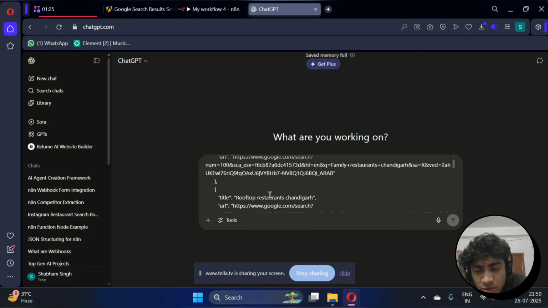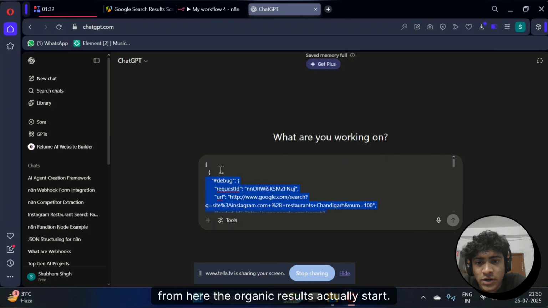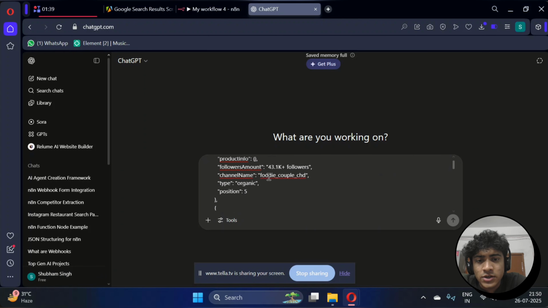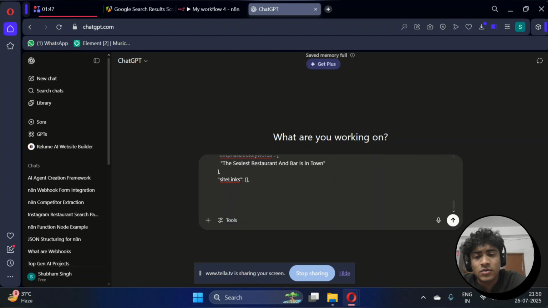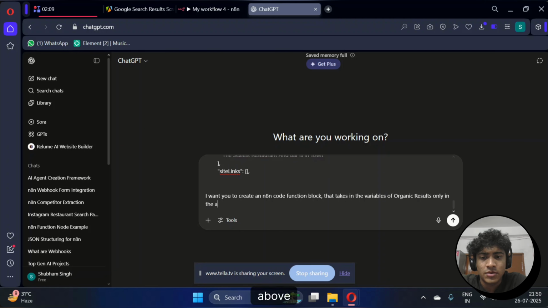So now I'm going to find out from where the organic results actually start, right? From here the organic results start. And so I'm going to instruct ChatGPT: I want you to create an n8n code function block that takes in the variables of organic results only in the above JSON data and puts it out in a more structured format.